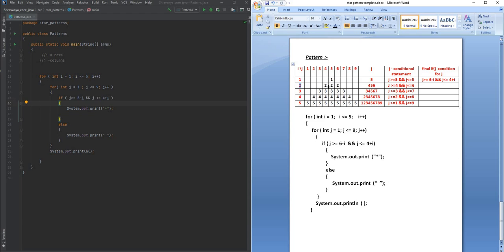When i is equal to 2, we want to see only at 4, 5 and 6, not at 1, 2, 3 or 6, 7 and 8. So we are going to say j should be greater than or equal to 4 and j should be less than or equal to 5. If that condition is satisfied, only then you should print star.